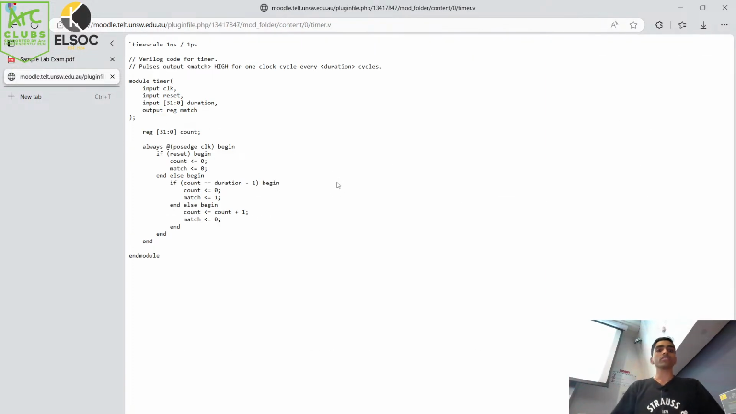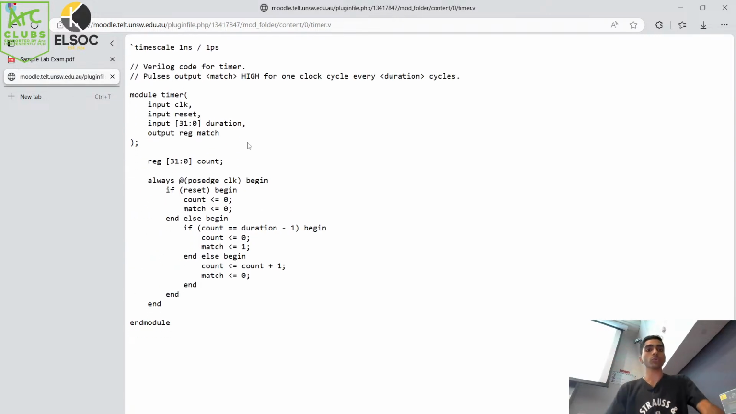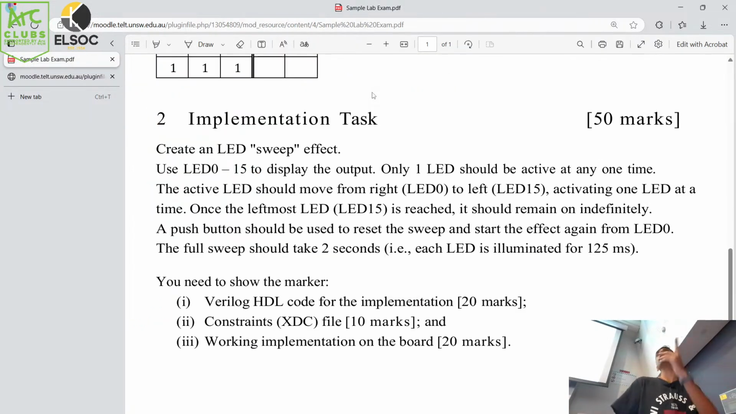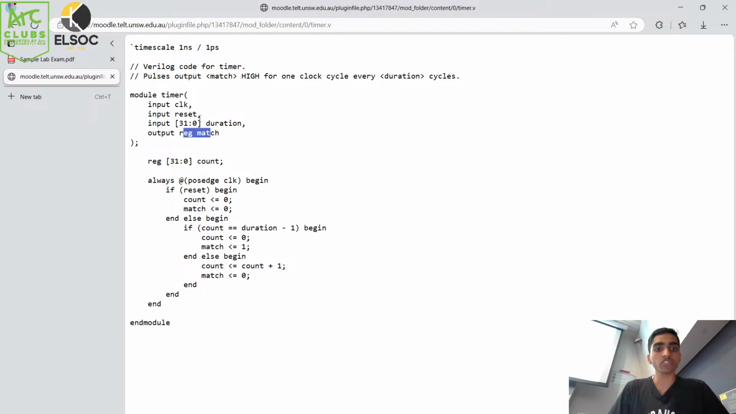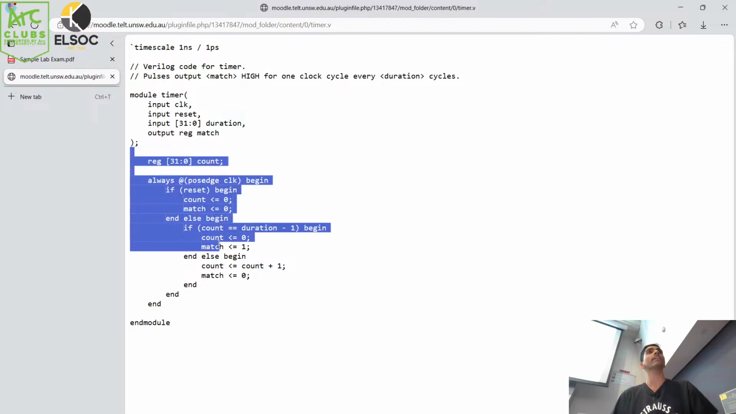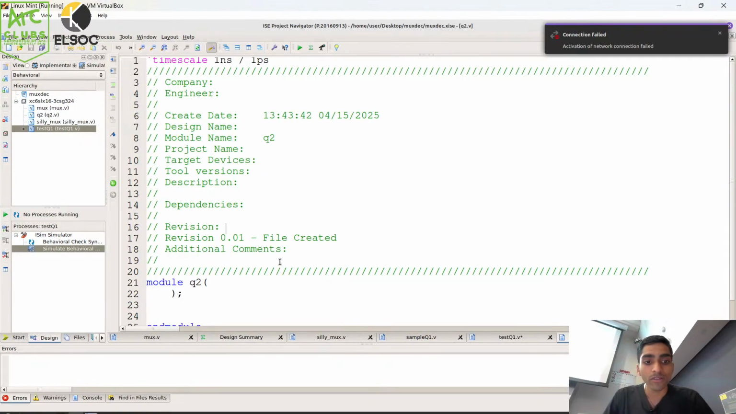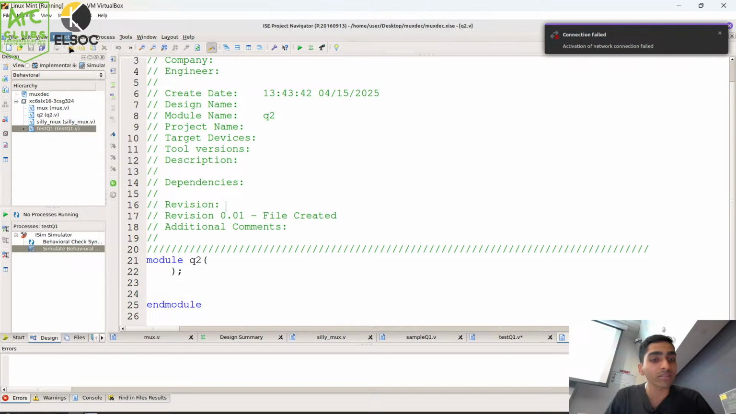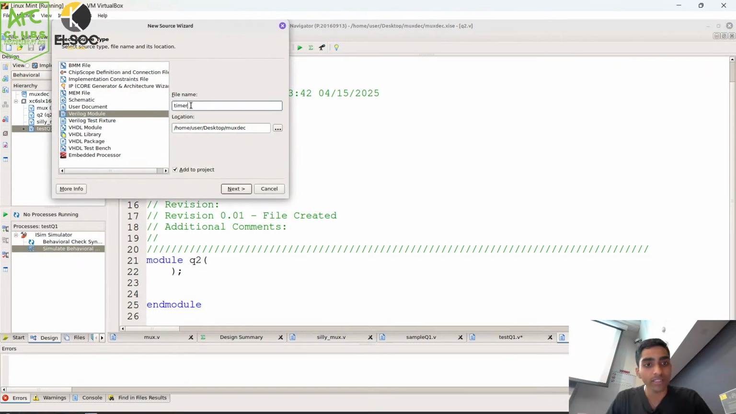So what we want to do is use this timer module which pulses the output high for 1 clock cycle every number of clock cycles. I forget the exact clock frequency, but if a clock cycle was 1 nanosecond, then you would use 125,000 here as your duration, and this would pulse high every time that threshold is reached. More on this in Lab 7. So if we copy this, we just absolutely shamelessly steal this code. Timer.